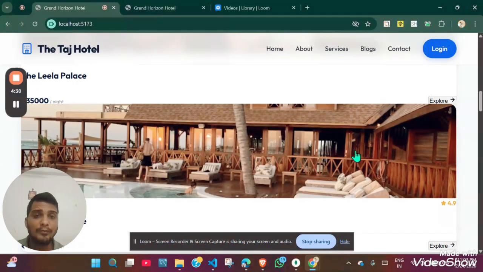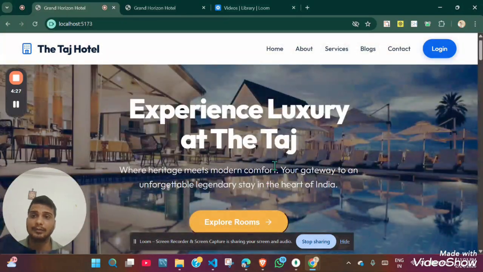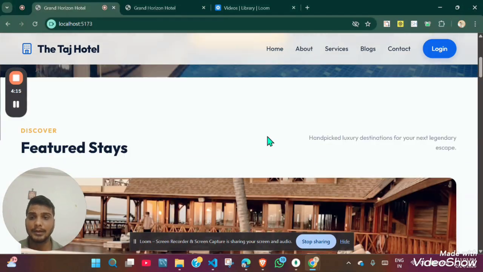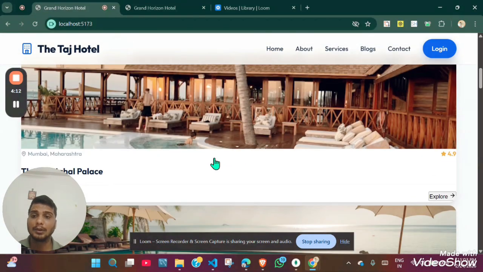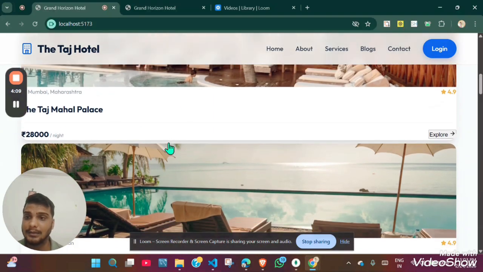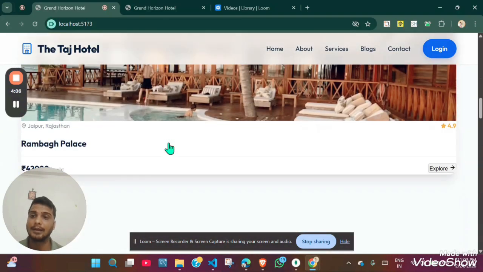So basically, there are lots of features in this website. You can see the front end page. One by one, I will go through every page and every section in detail. The first section is the home section, as you can see on the screen. There are lots of features, like users can see the hotels, like Taj Mahal hotels, the Leela Palaces, and the Rambagh Palaces.